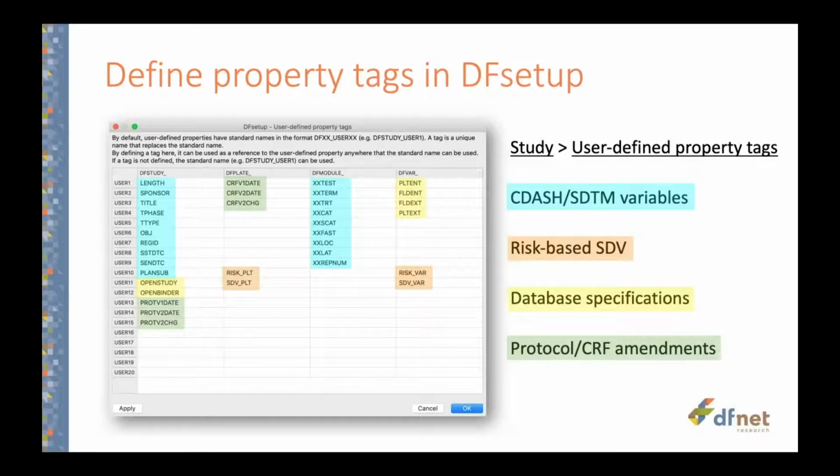So I've organized this in a way to try to illustrate what these different user-defined properties are actually for. In blue are the CDASH and SDTM variables. Under the study column, you can see the first 10 are trial summary variables from SDTM. There's length, sponsor, title, trial phase, trial type, study objectives, the registry ID, the study start date, the study end date, and the number of planned subjects.